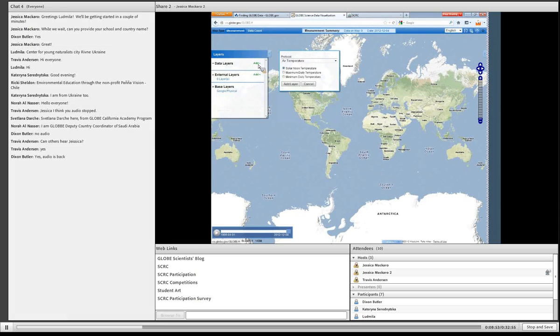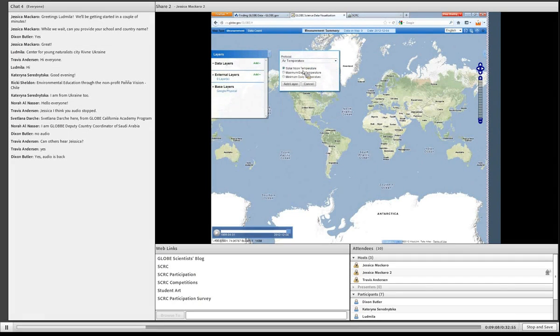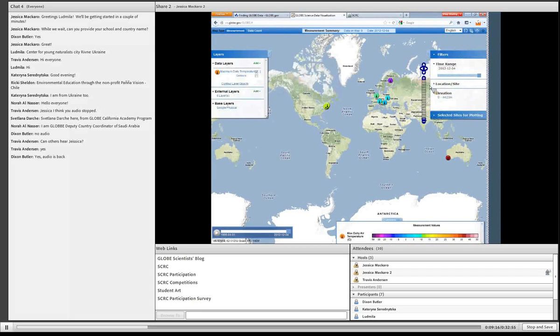But we do have quite a few, and you can explore those through the little pull-down menu. So I clicked on Add Data Layers, and then your protocol drop-down menu will give you the options. Right now we have a lot of atmosphere protocols available, land cover photos, as well as some soil data. For right now, let's just add some air temperature. It then gives you the options for solar noon, maximum daily, and minimum daily. So I'm going to click maximum daily temperature and add a layer.